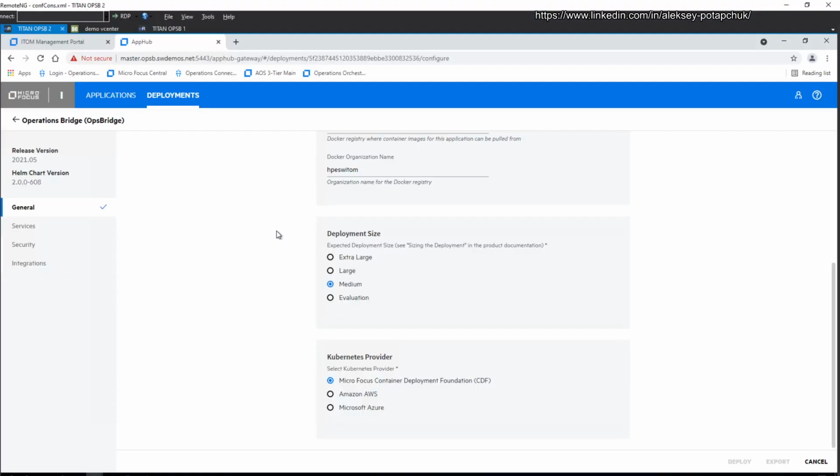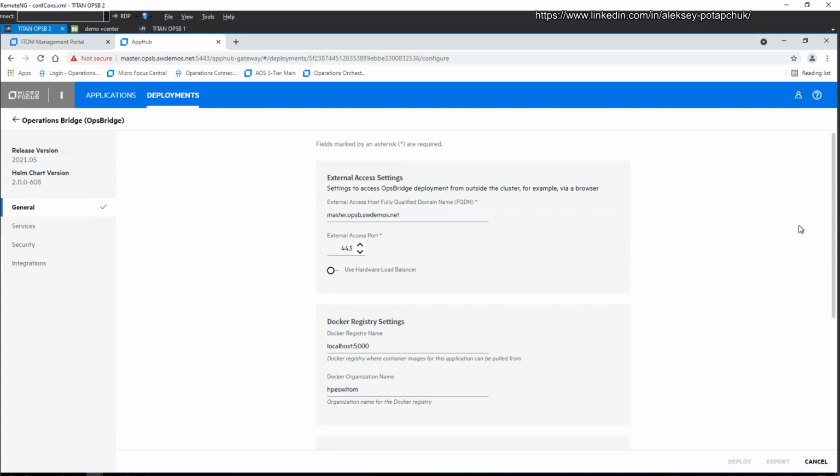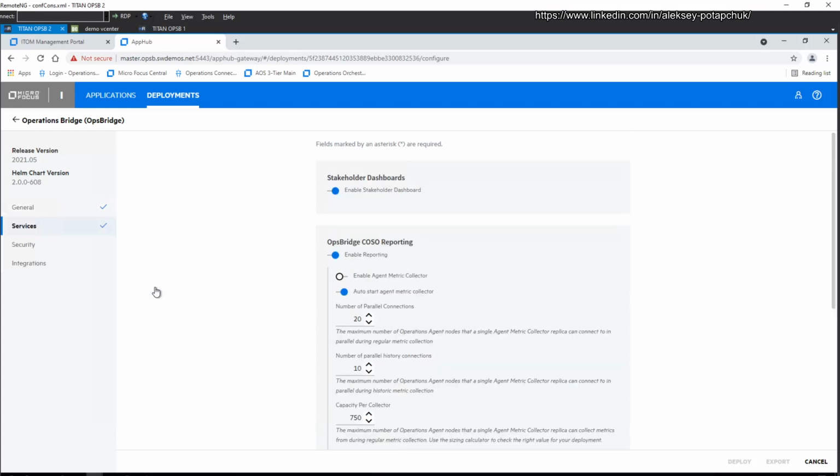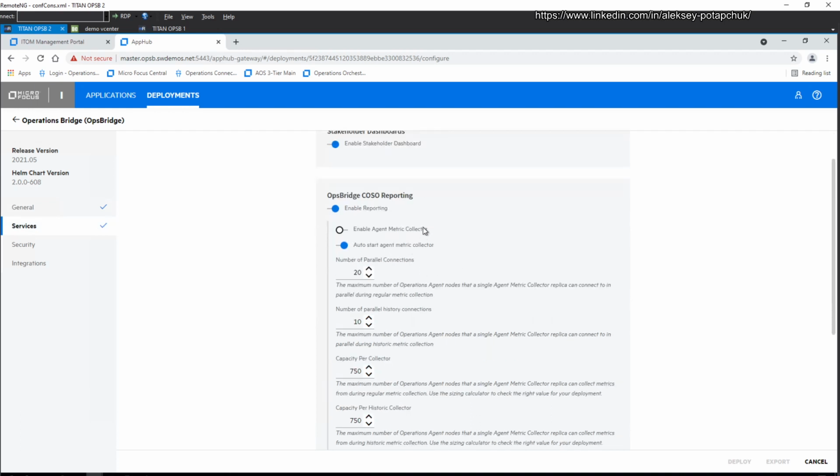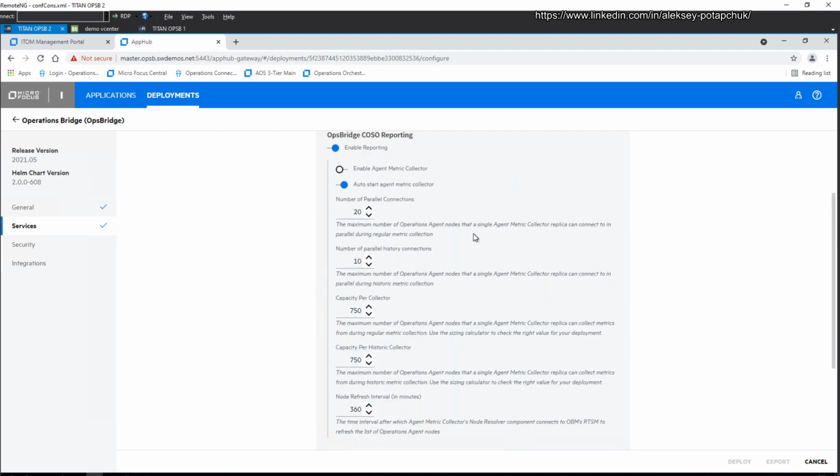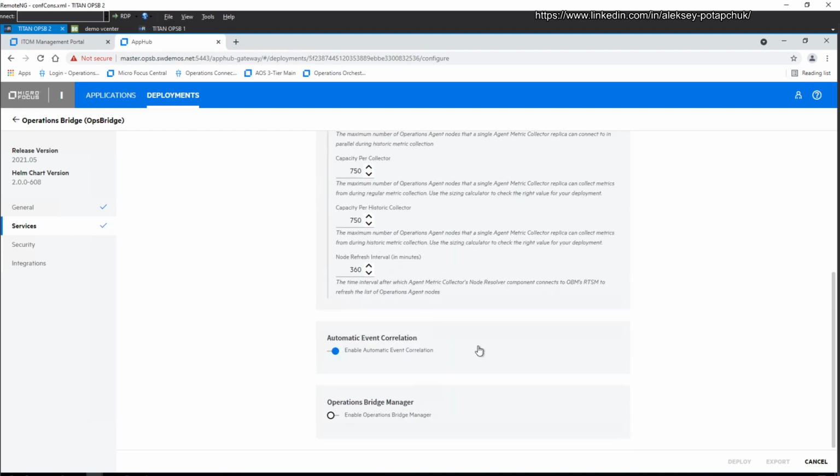Configure services. So what is it that I did? And where's the next button? So probably this is the next button. Stakeholder dashboards, enable reporting, enable agent metric connector: no. Number of parallel connections: the maximum number of operations agents that a single agent metric collector replica can connect to. Agent metric connector, is that important? No, doesn't. Automatic event correlation, yes. OBM, no.